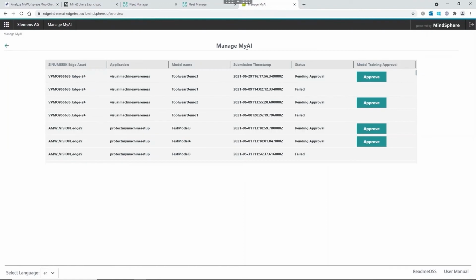This brings us here to our main management table of the application. This is a simple interface that enables you to manage the data you've uploaded here to MindSphere and to the application Manage My AI, and to approve these different training requests from the Edge devices for AI model training, which will be completed by our team and algorithms that run in succession with Manage My AI.